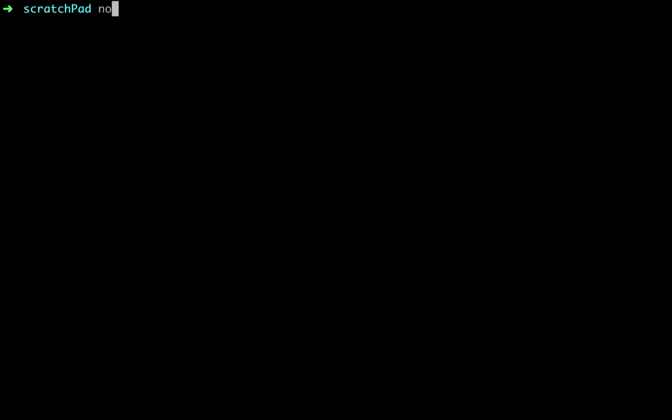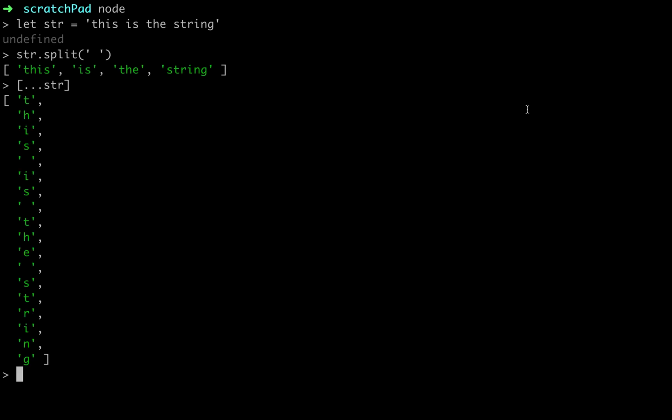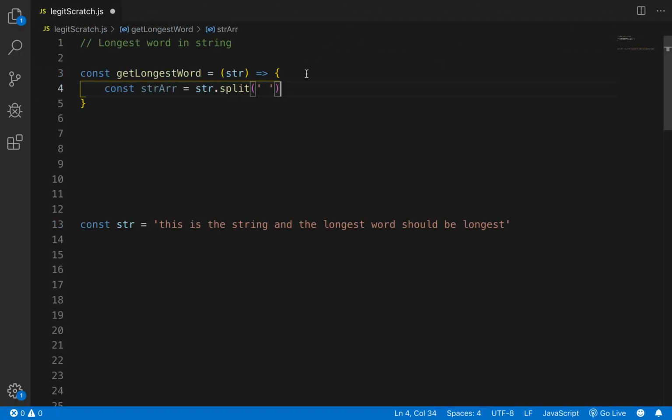Now let's take a look at this. Let's go into node real quick. Let's say that I have a string, and that equals "this is the string." And let's say that I went str.split at the spaces, that will return that. Now, if you try to do a spread operator here like this, it'll just return this. It won't split it at the spaces, it'll split each individual character up. So that's why I'm doing it like this.